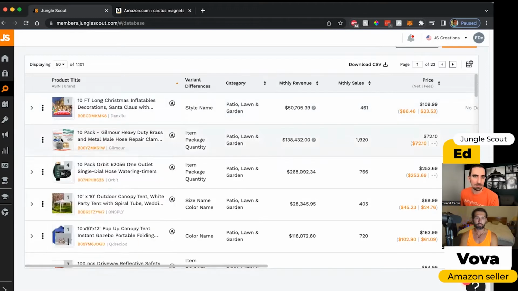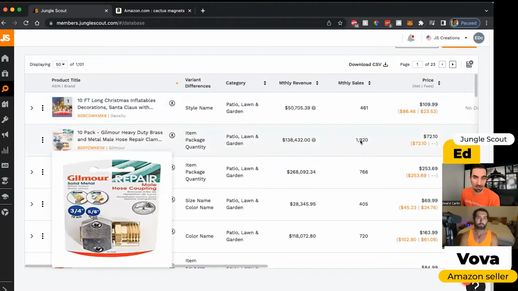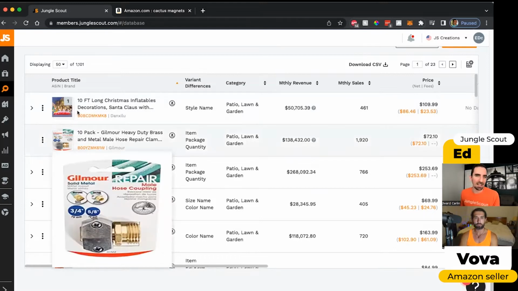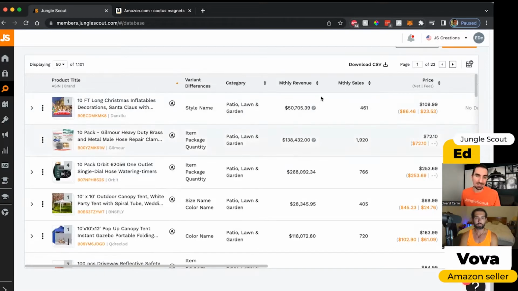But then, this pack of hose coupling here, they're selling almost 2,000 units per month, and that's generating almost $140,000 of revenue. Now, I suspect that these are pretty well-established brands, and this is definitely a seasonal product since it's a holiday decoration. So as a beginner, I would stay away from seasonal items. I want to try to find something that has year-round demand that I can build a solid business around.